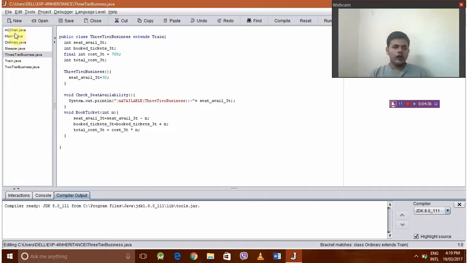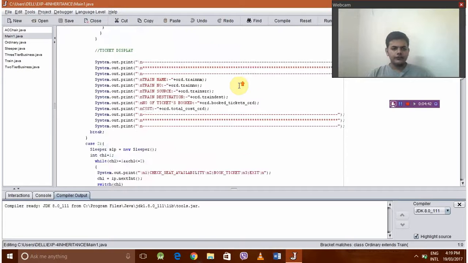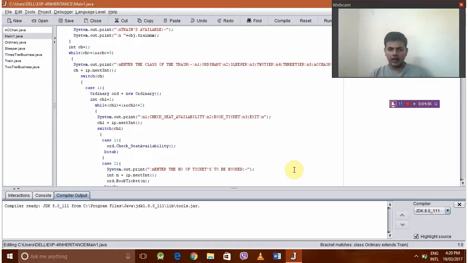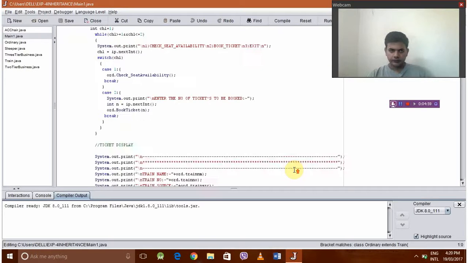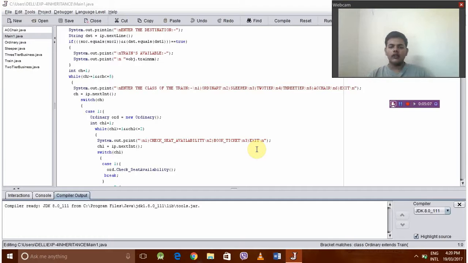So here in main, as you can see, I have used a menu driven module to ask the user in which class he wants to get the ticket reserved. And this while loop I have used to ask the user again and again whether he wants to continue booking tickets or exit from the program. So this was all about my code. Now let's check out the output.